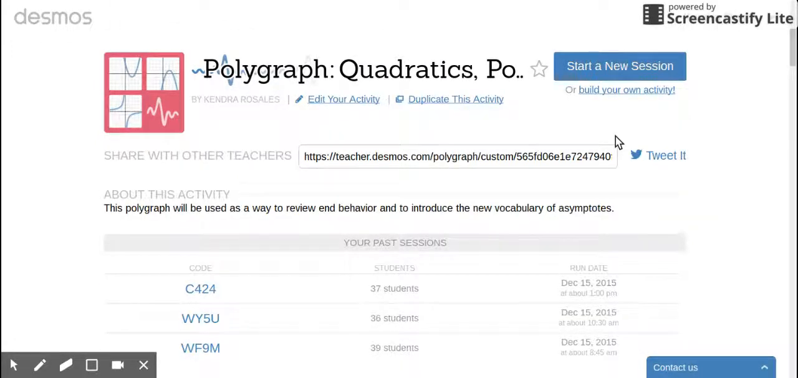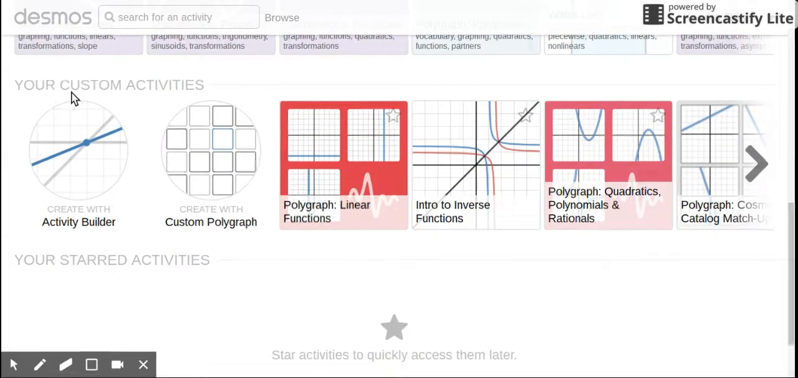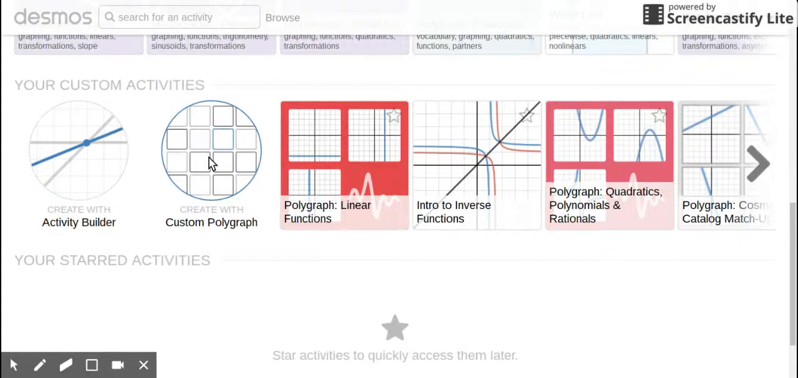So now let's go ahead and start building our very own polygraph. So we're going to go ahead and go back here to the original activity dashboard. And once we're on that dashboard again, we're going to go down to your custom activities and we're going to create a custom polygraph.